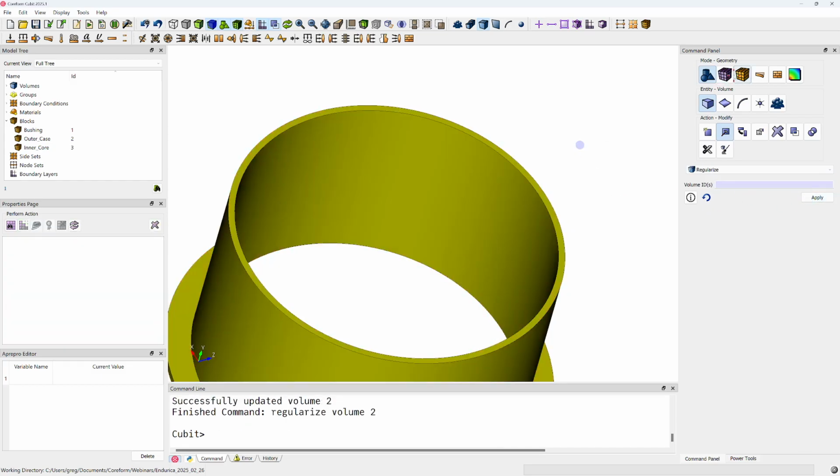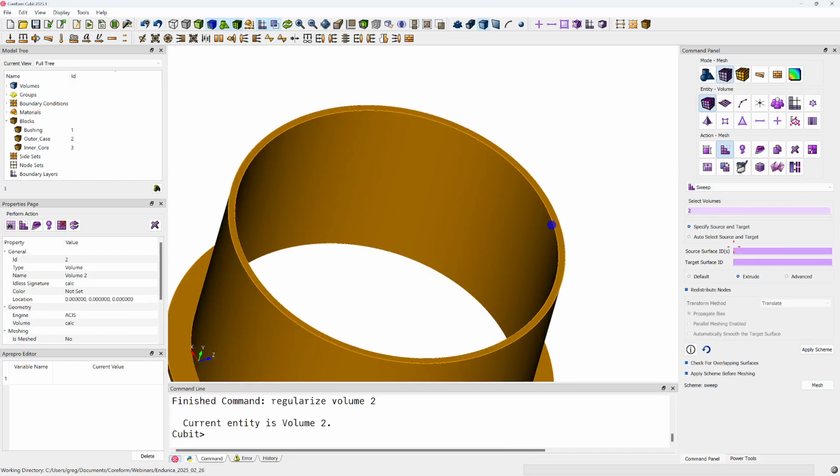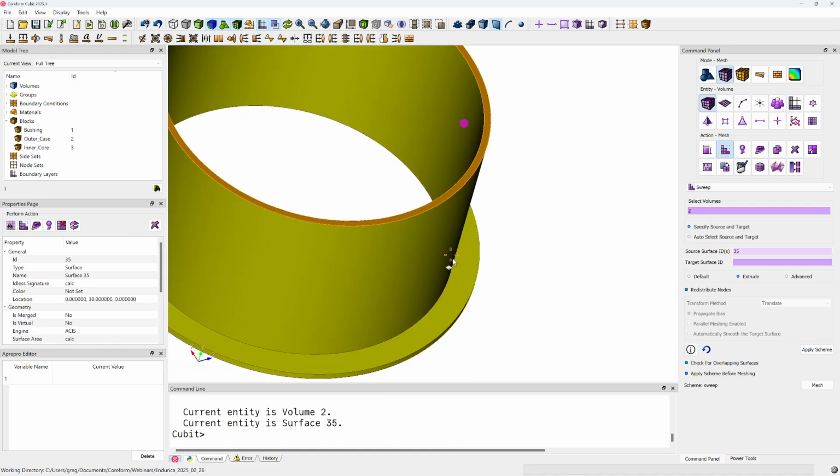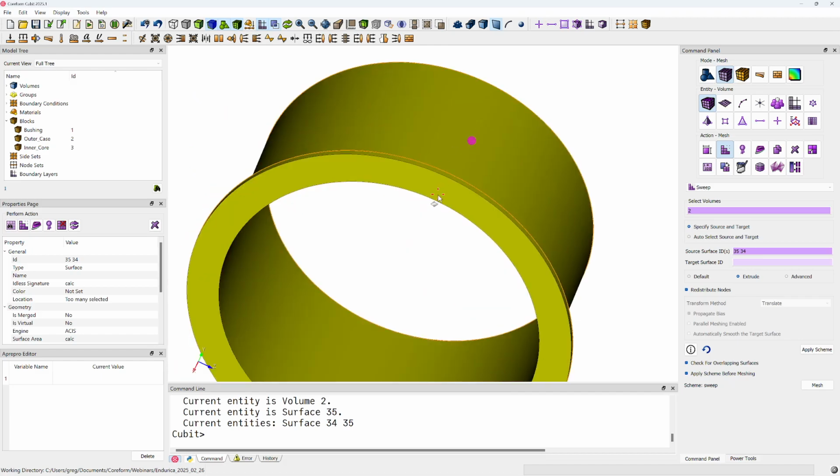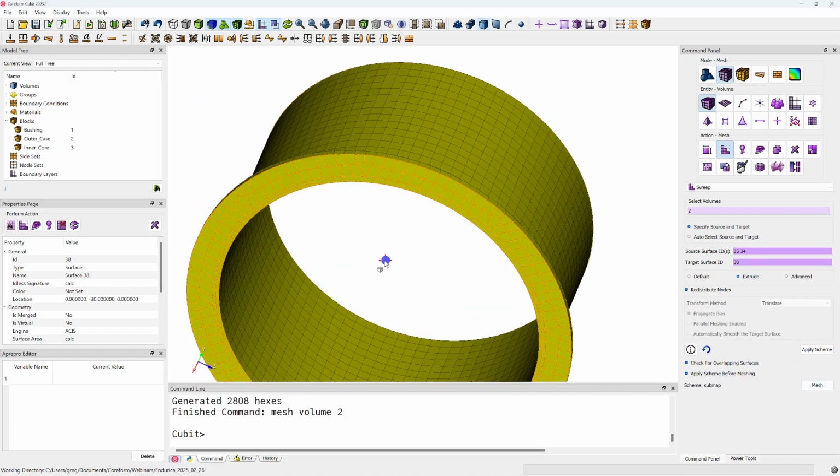Let's see if we regularize this volume. Let's just see if we can get these two sources to this target. There we go.